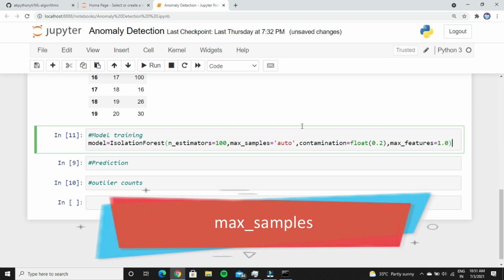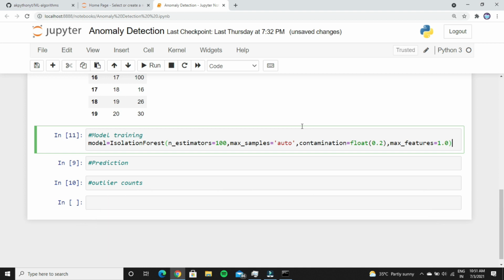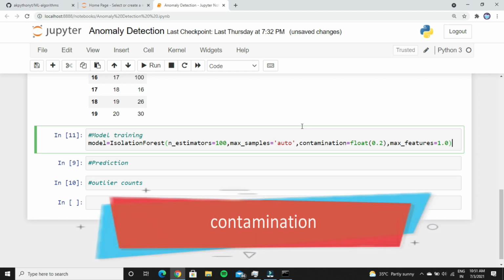Next one is the maximum samples. Maximum samples is a kind of allocation tool that decides how many data samples this algorithm will take from the training dataset. Here I gave the value as auto. That means I gave permission to this algorithm so it can take any number of samples from the dataset. The third one is the contamination.